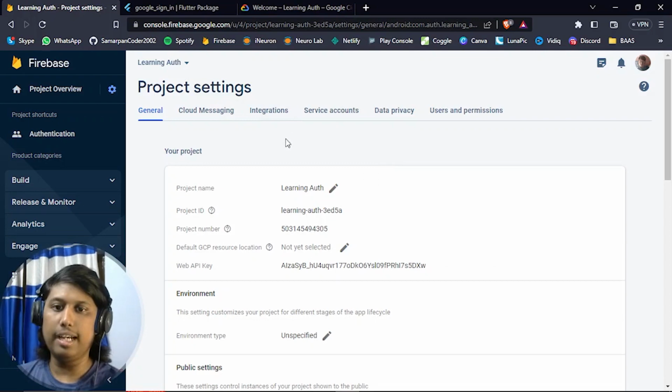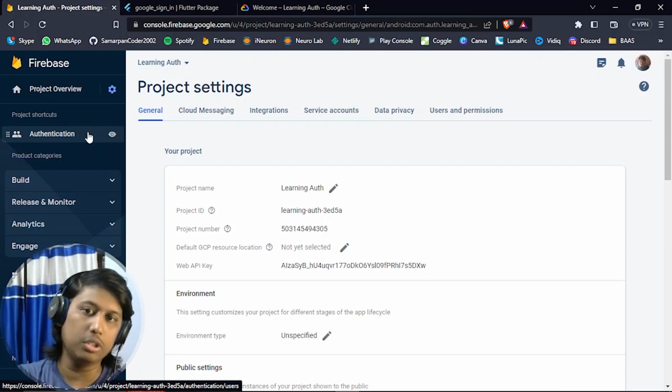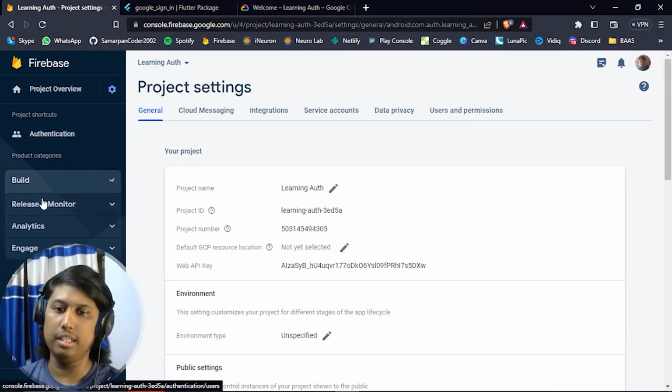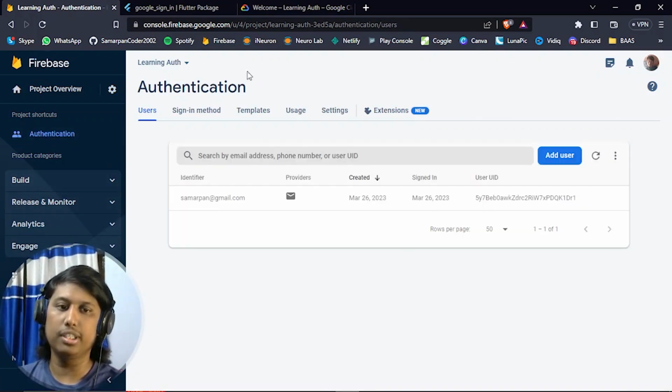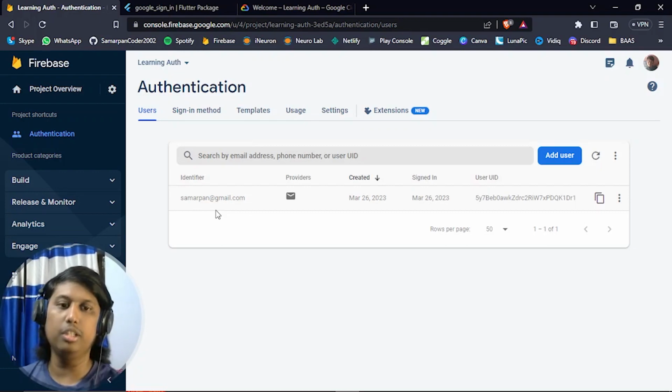Okay, now for the Google authentication, we have to come to the authentication tab. In case the authentication tab is not showing here in the project shortcuts, you have to click on Build, and here you can see the authentication tab. Now in the authentication section, as you know, in the users section, all of the registered users that already signed up or got authenticated will be shown here.